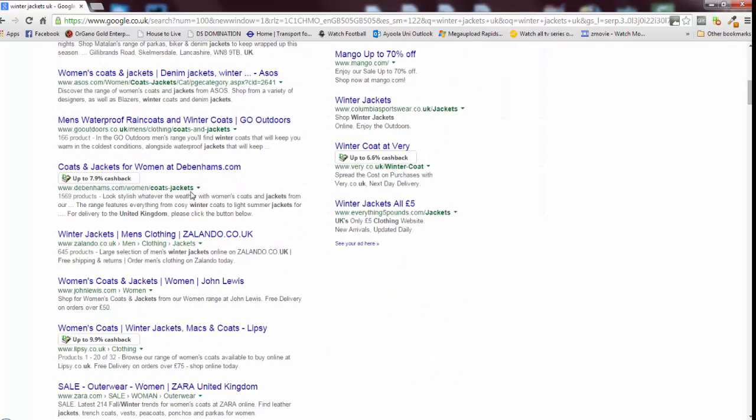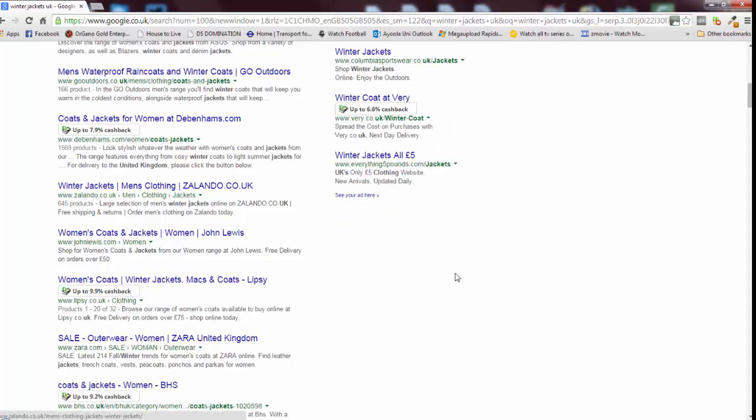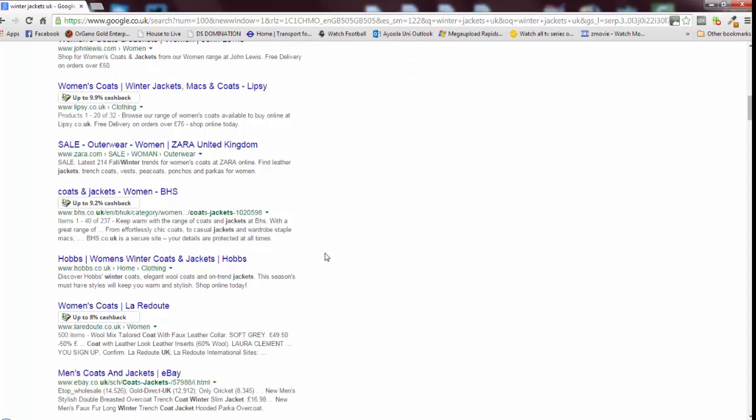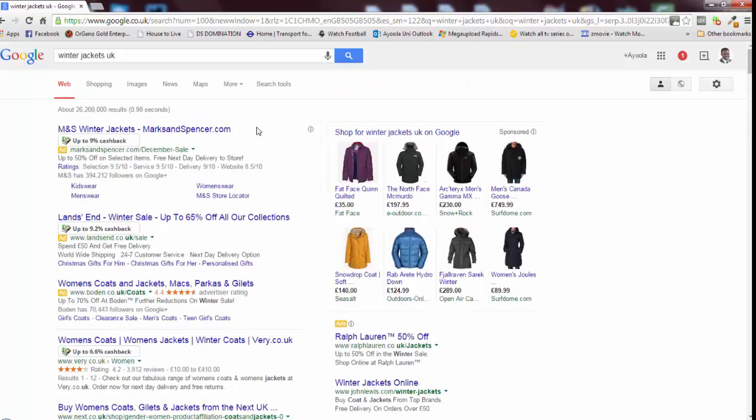Debenhams is a big retail store. Guess what? They give 7.9%. Now this is remarkable. It means every time you're shopping, you can actually save a lot of money. Look at this right there. BHS give up to 9.2%. I mean, this is incredible. Okay, let's just look for another thing, just a demo.